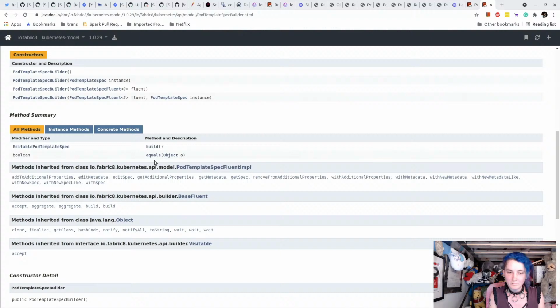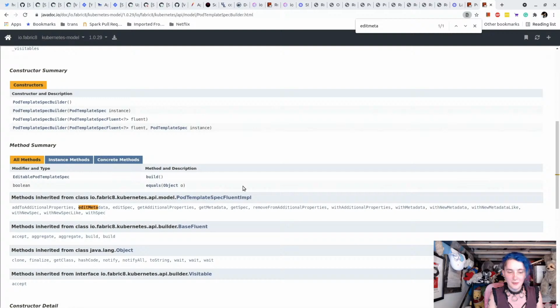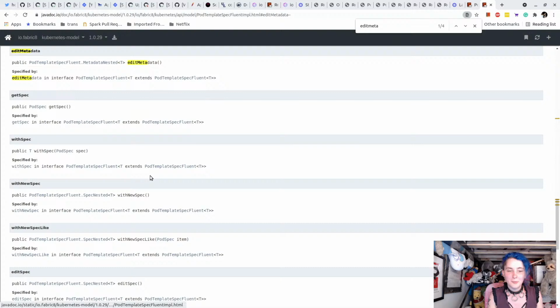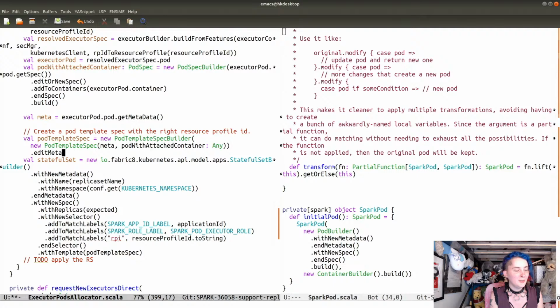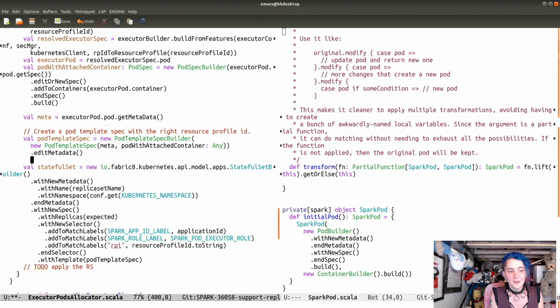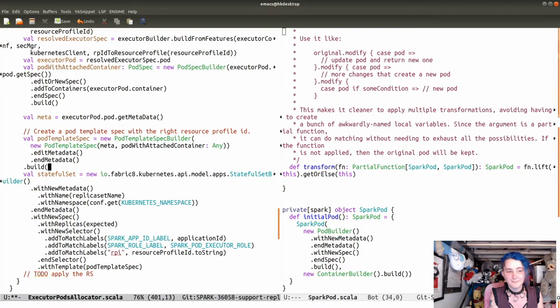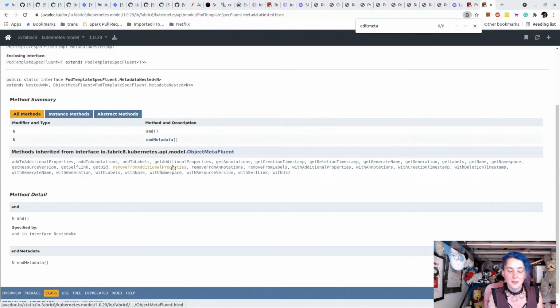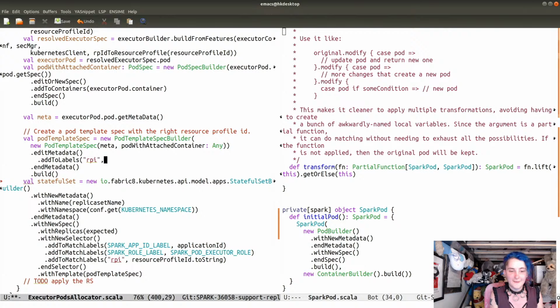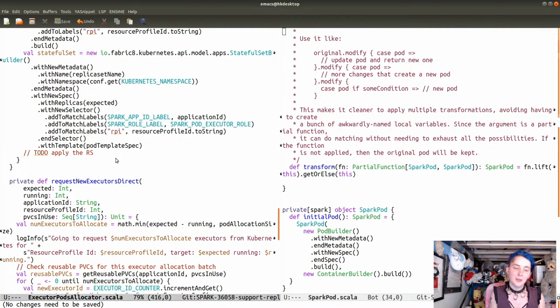Edit or okay, edit metadata. Yeah, edit meta. Yeah, caffeine life. I dig it. 100%. And metadata. Edit metadata. Okay. Add two labels. RPI. Yeah. There we go. Okay.